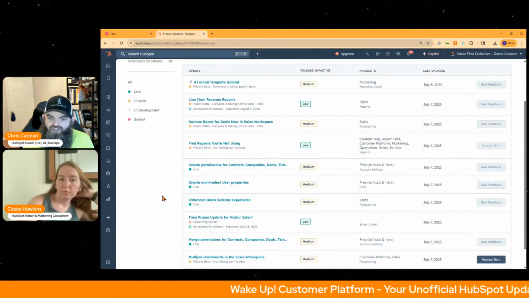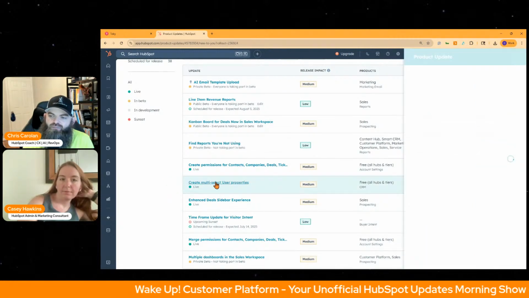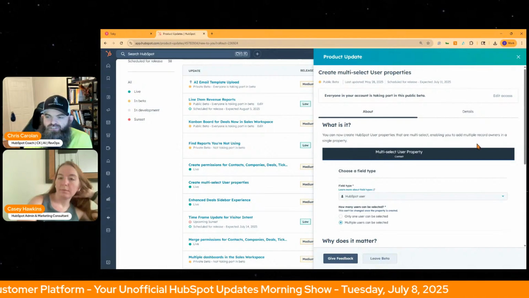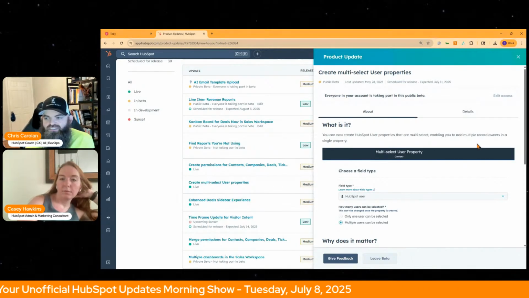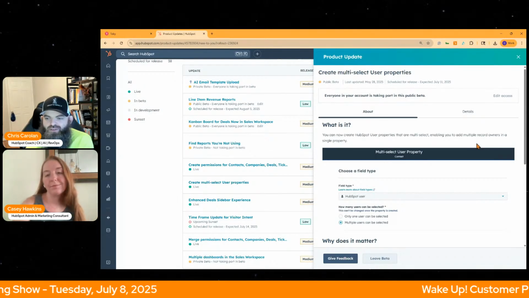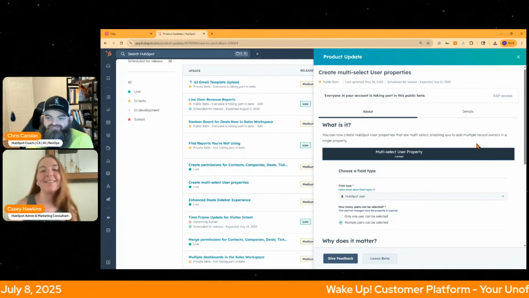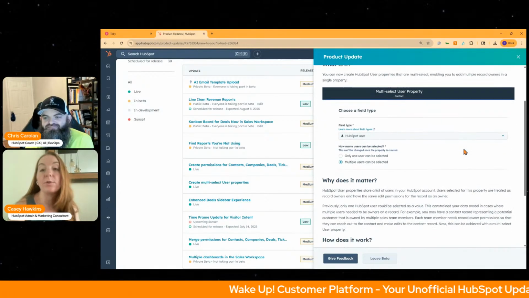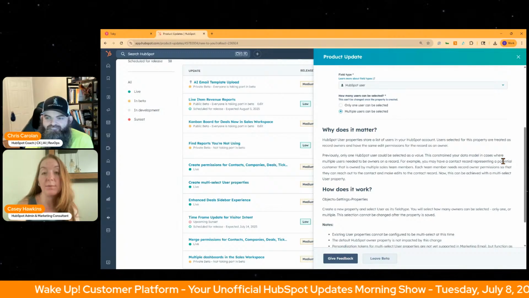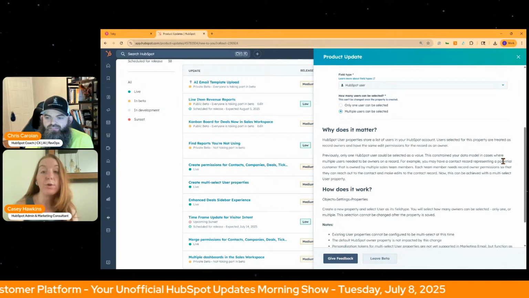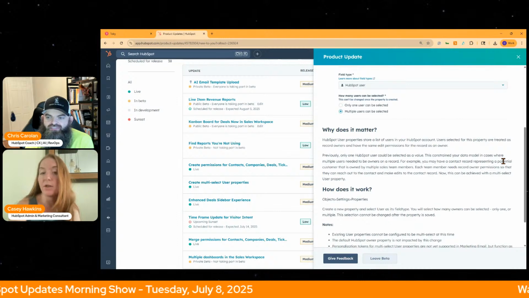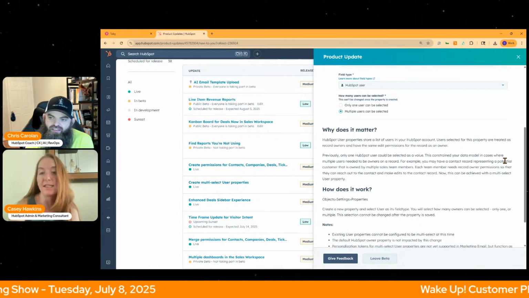Number 6 today, create multi-select user properties. What is it? You can now create HubSpot user properties that are multi-select, enabling you to add multiple record owners in a single property. This one matters because HubSpot user properties store a list of users in your HubSpot account. Users selected for this property are treated as record owners and have the same edit permissions for the record as an owner. Previously, only one HubSpot user could be selected as a value.